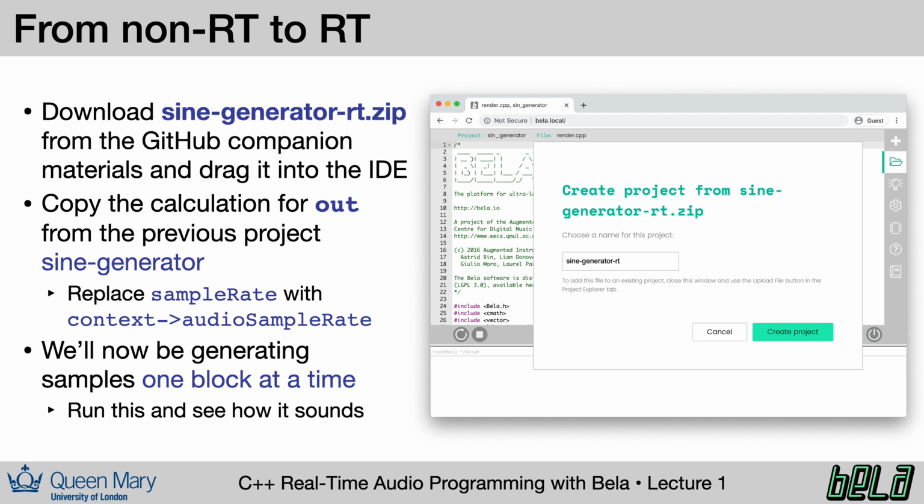There's a variable in there called sample rate, and it needs to be replaced with the expression you see here, which is context, little arrow, audio sample rate. And once you've done this, you should be able to compile the program. You'll be generating audio not in advance, but in real time. And what I want you to do now is pause the video here, run it, and see how it sounds.